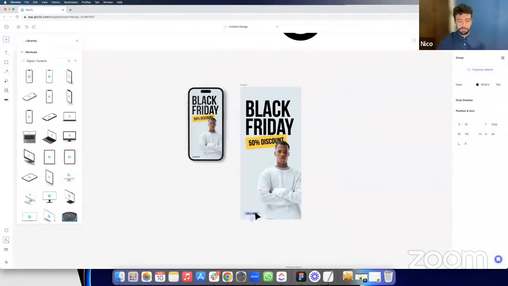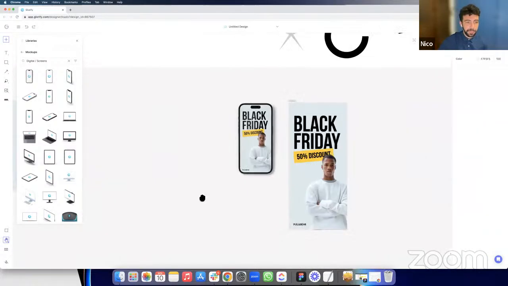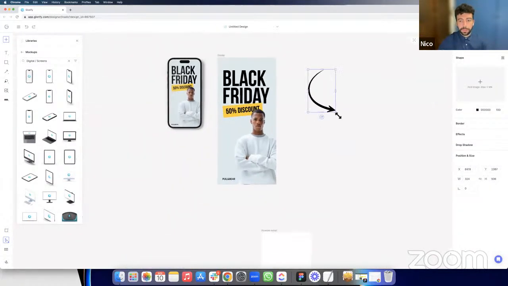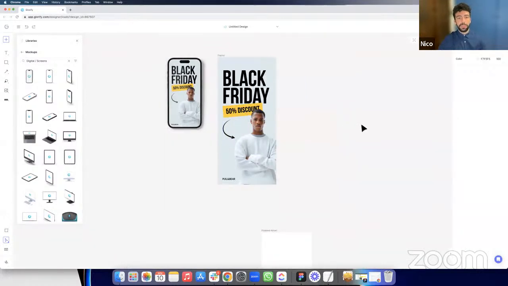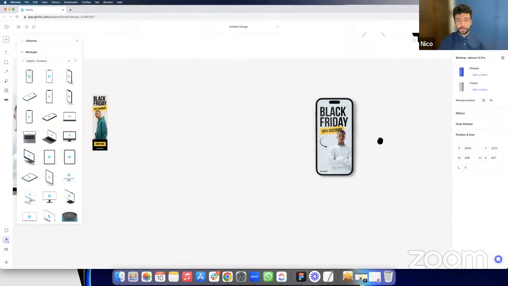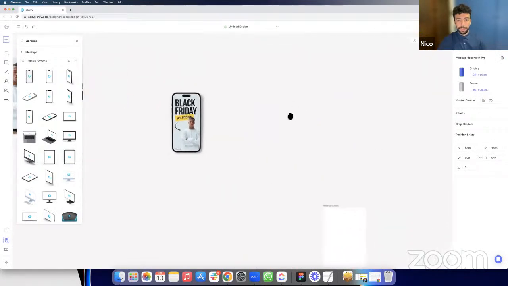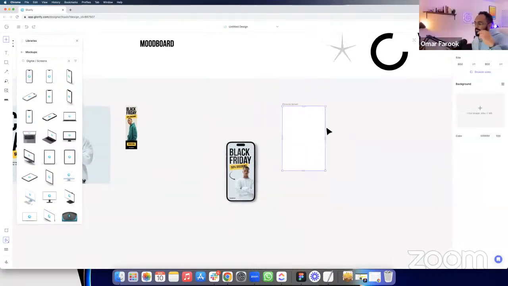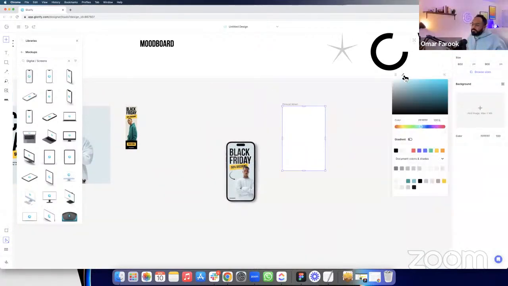Yeah. If I'm happy, maybe let me add an arrow here. Click on the content layer, then the right panel, then mockup. Okay. Yes, I have this mockup here. This is my Pinterest advert. Let's change the background color.